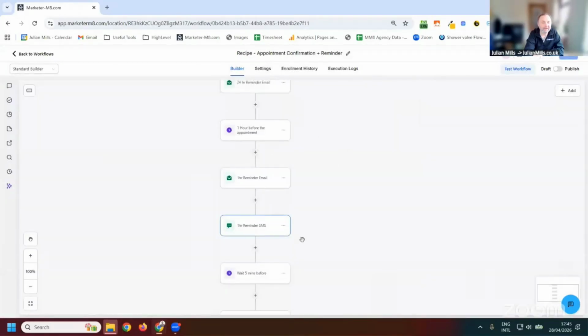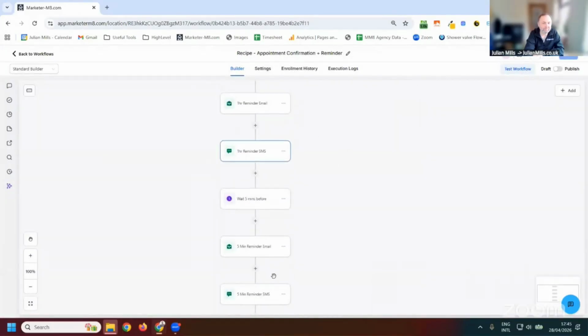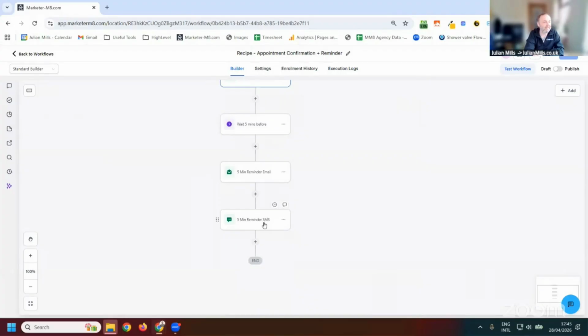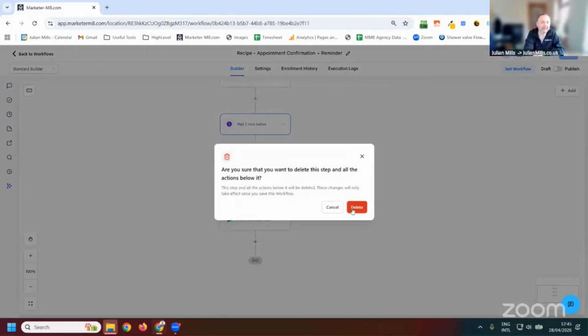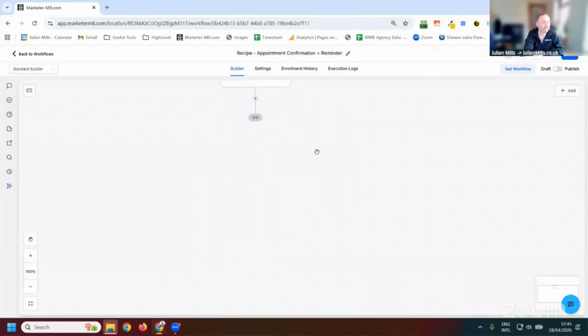Yeah. So you build out your little automation. In this case, you just choose the bits you want. If you don't want the 5-minute reminder email, I would just click on here like that and delete all actions from here. And that'll just delete those.